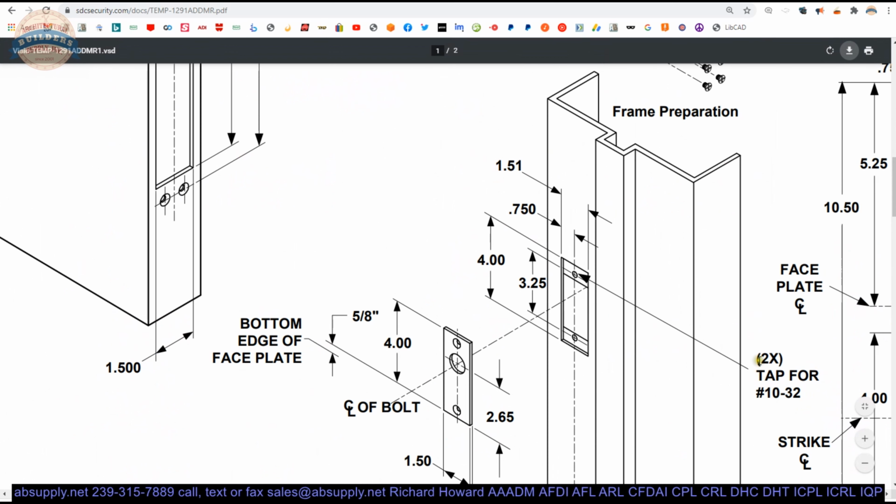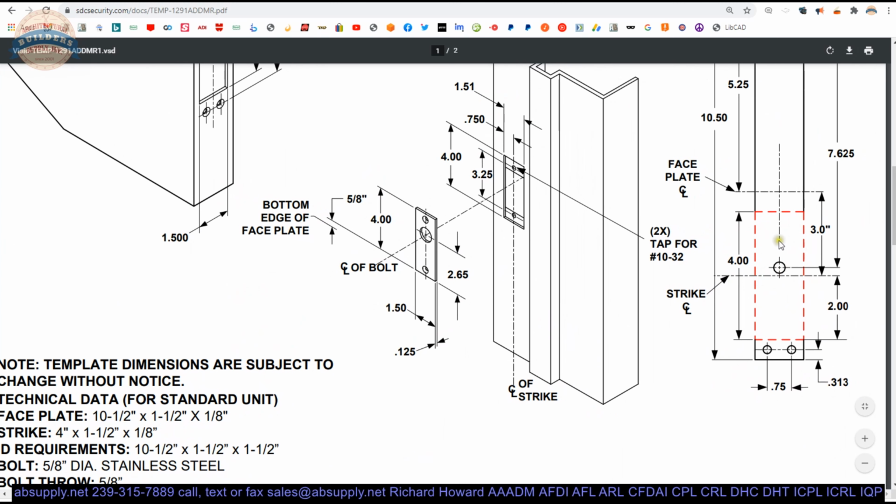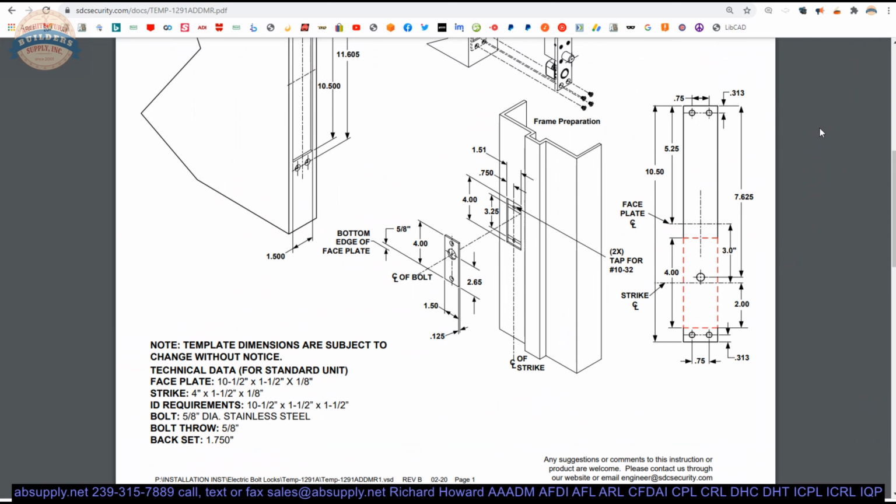You're going to need a couple of reinforcing tabs if you're doing a new installation for this. Very important question is, okay, where do I put everything? Well, this is where it tells you where to put everything. You've got from the top of the lock prep to the center of the bolt, 7 5/8.